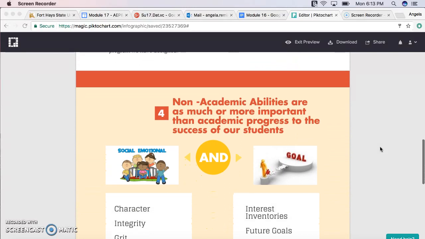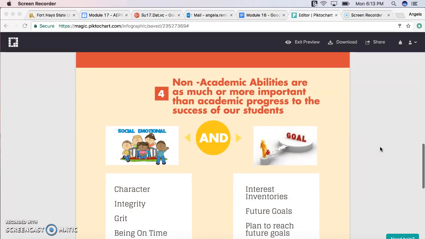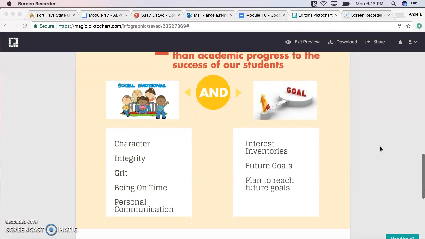So both of these new programs are about non-academic abilities, and they've determined that they are as much or more important than academic progress to the success of our students. And so these are really important programs to put in place.